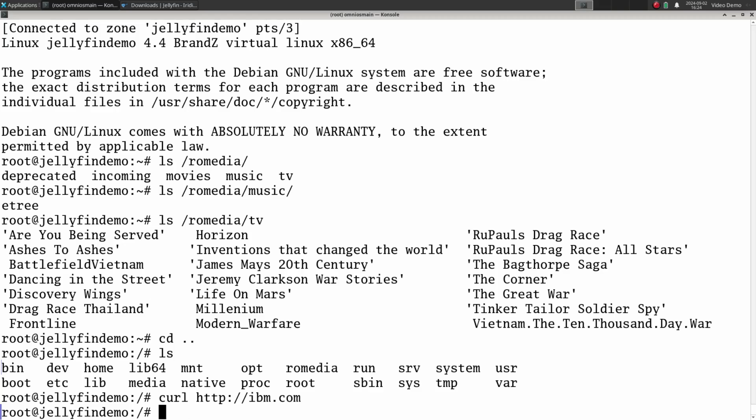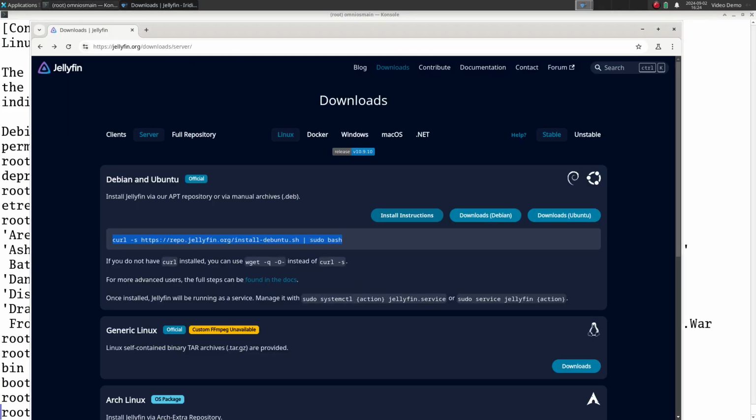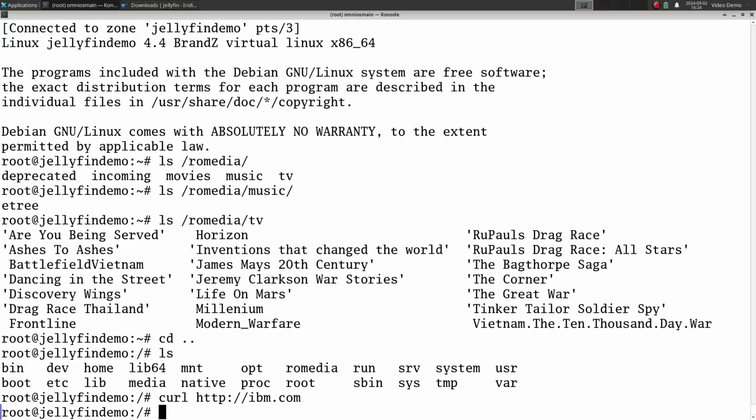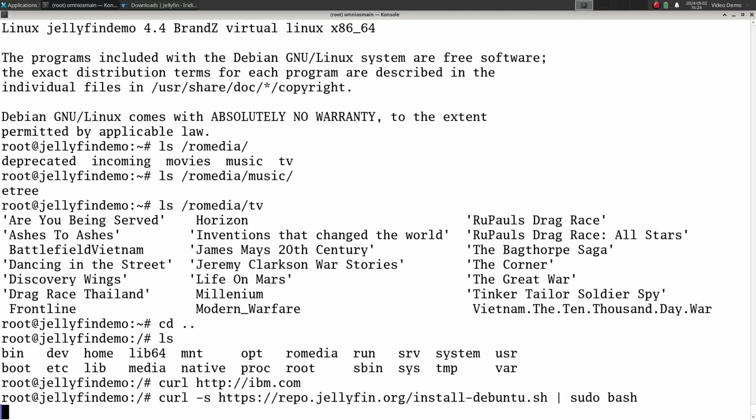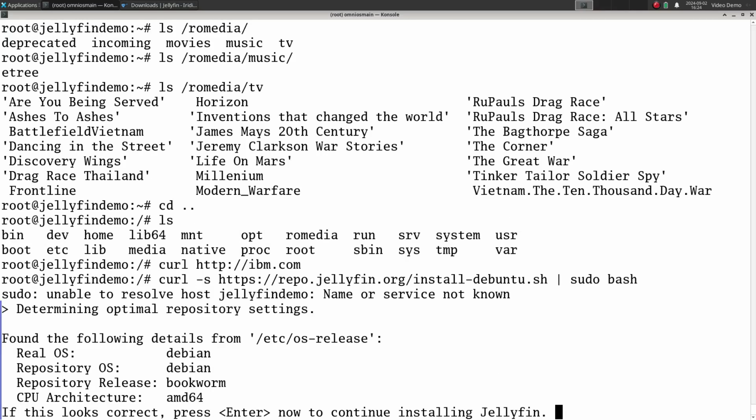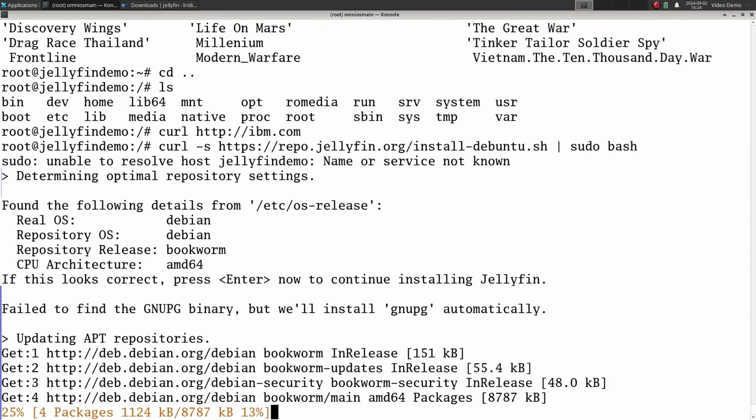Oh, my copy buffer. I'm so used to the Mac. I spent all day on Mac, and the key bindings are a little different. So bear with me one second. I actually have to remember key bindings here. Yep, AMD 64, Bookworm.